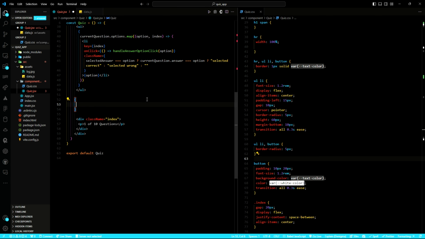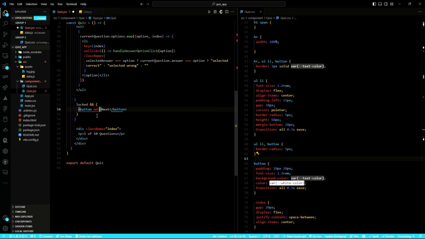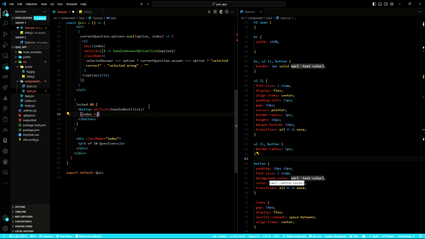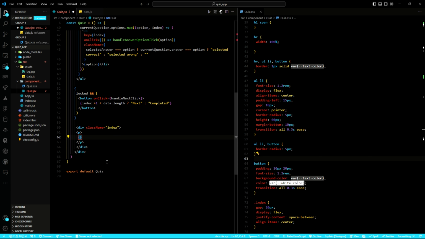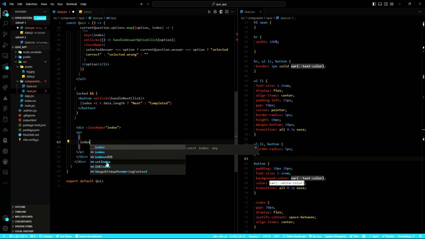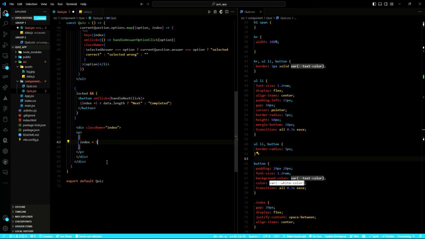Let's move on to the next button. The logic here will be that a button with the label next is displayed only when an answer option is selected and the quiz is not yet completed. With respect to the question index indicator, a div with the class name index displays the current question index out of the total number of questions in the quiz. This provides users with a context about their progress within the quiz. Clicking the next button triggers the handle next click function, advancing the user to the next question.